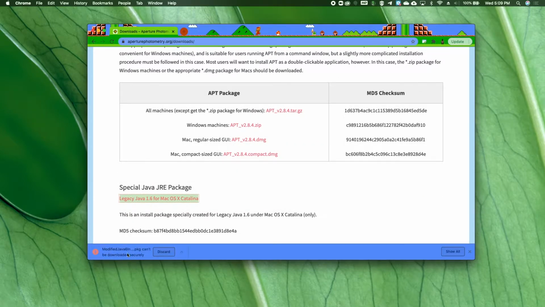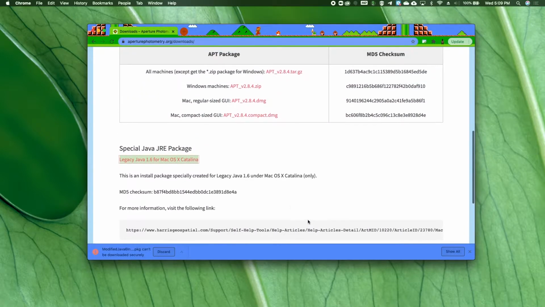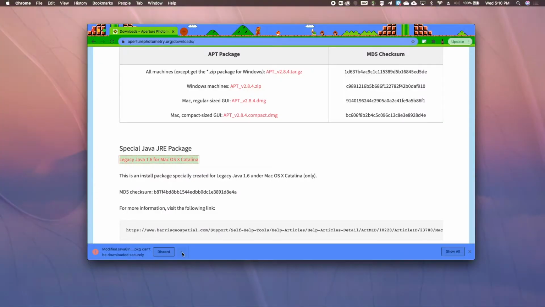But it says here it can't be downloaded securely. I trust this website. I trust the people of Caltech and NASA for this install. So I'm going to click on the options button, and I'm going to look for the keep option. I noticed for some browsers, rather than saying discard, it says keep. So find the keep option and click on it, and you'll notice that the download happens immediately.